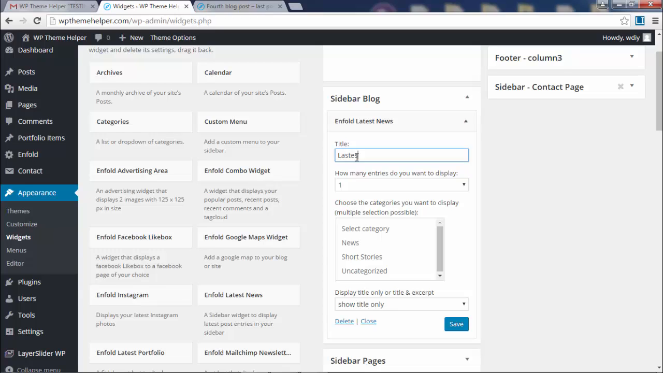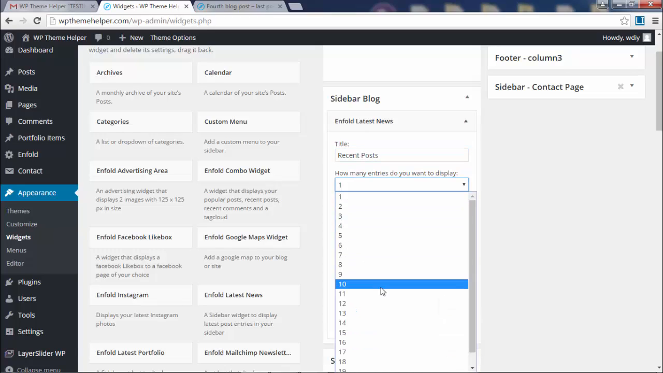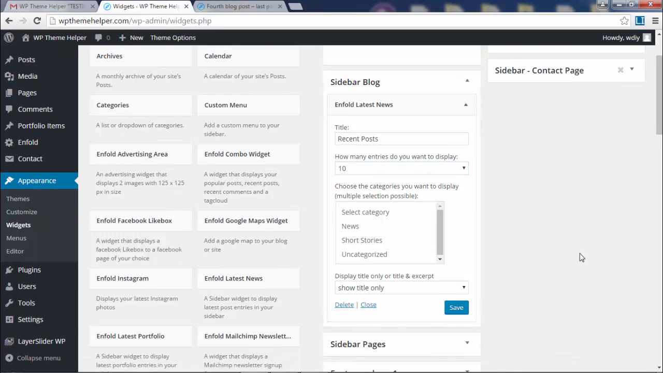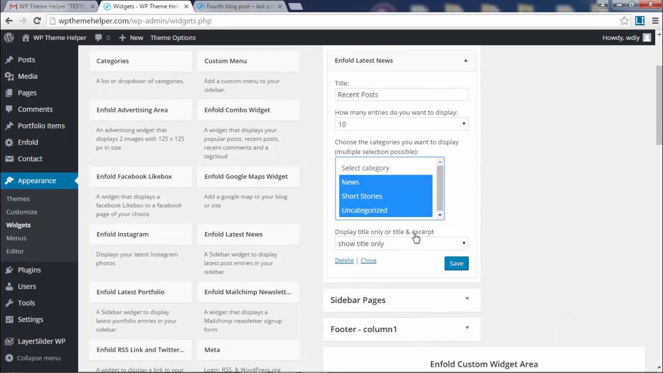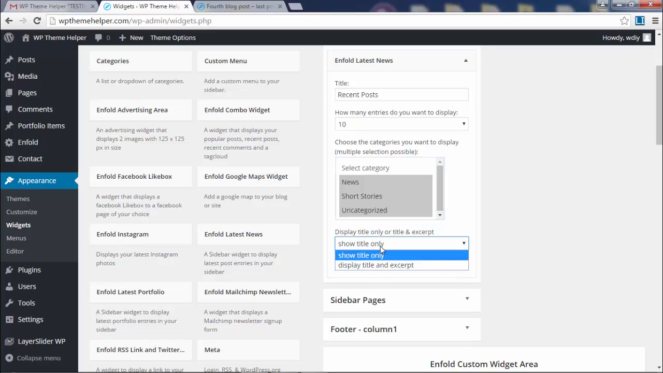And let's call it latest blog posts. Recent posts. And how many entries? I've only made 4, but I'll say, keep it at 10. And then you select the categories that you want the post to be pulled from. And only show title without the preview. Okay, so click save.